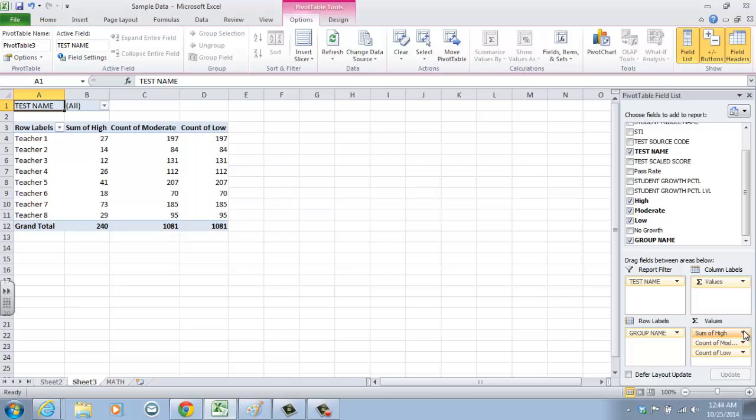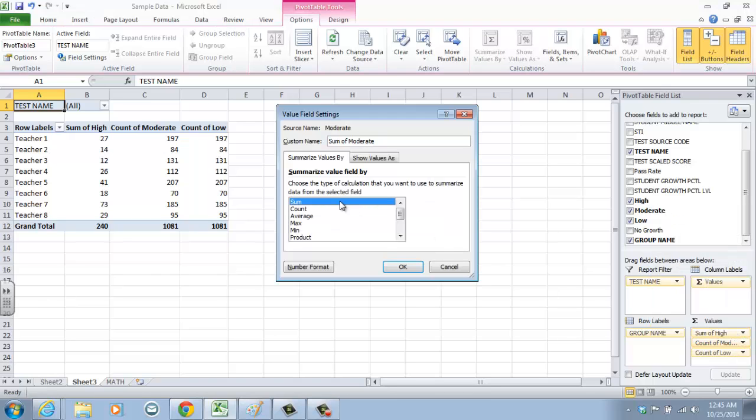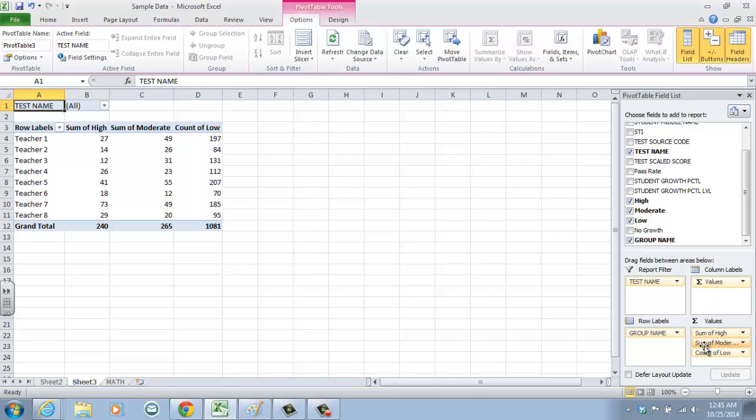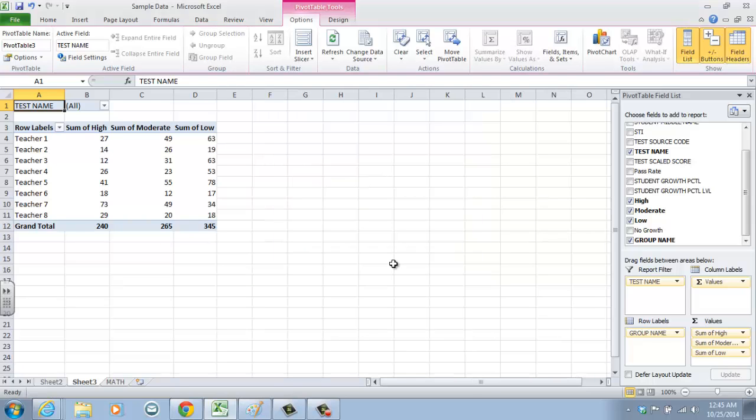The reason why I decided to do the sum of high instead of the count of high is because the count is going to give you the total number of cells underneath the high, which is going to be the total number of students. But because I changed everything that had a high to a 1, the sum is going to give me what I want. So again, make sure that you fully understand the data that you have in your data set before you begin creating a pivot table. Understand what all of those numbers mean before you begin creating a pivot table.